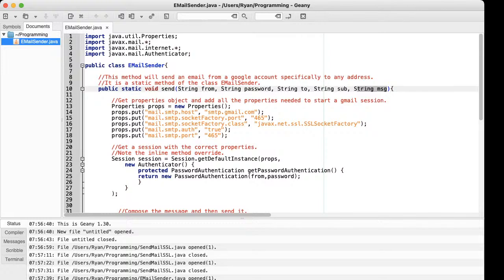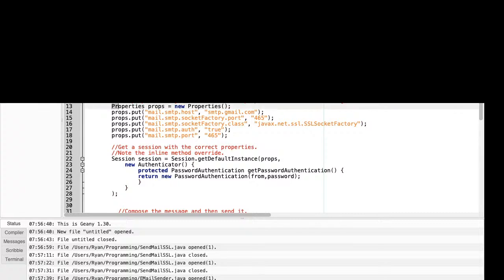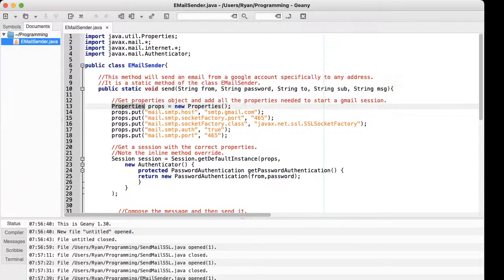So then what we do is we need to start a Gmail session. And the way that you do that is by defining the properties of that session. There is a class called Properties, and all the Properties class does is allow you to have a list of properties. Okay, the properties have names, and then they have values.